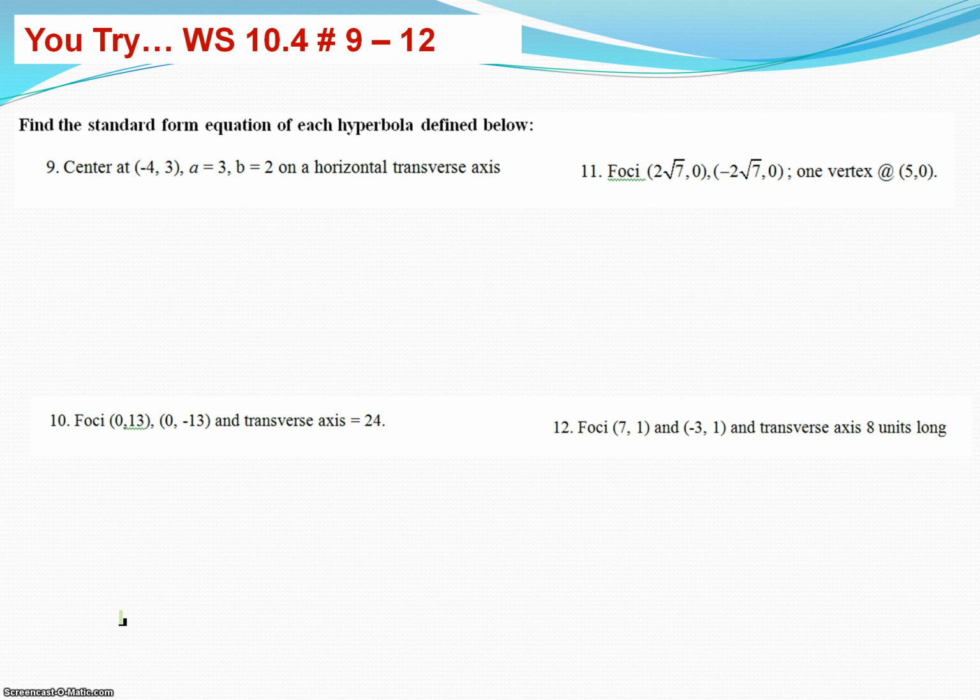So I'm going to have you try problems 9 through 12. Go ahead and pause the video, and then as you finish working on these problems, you can check the answer with the sub. I will have the sub write the homework on the board for you, and then you can spend the remainder of the period working on homework and starting your project for Friday.